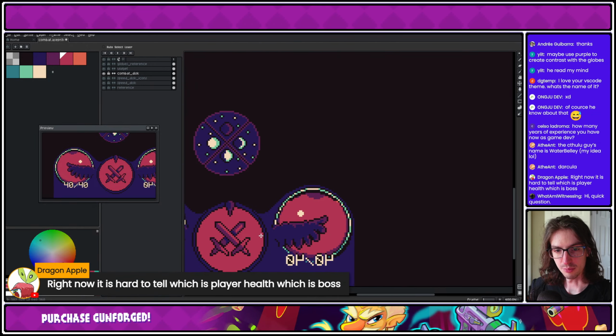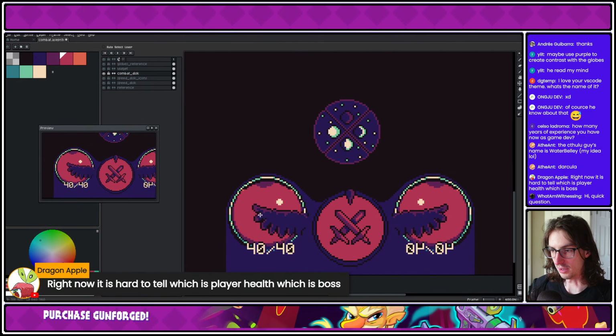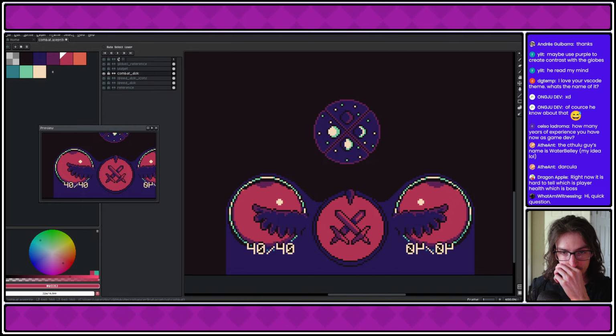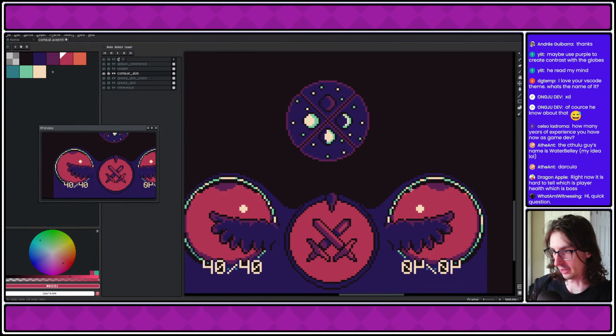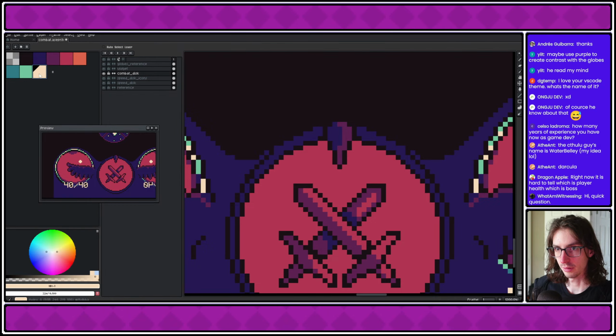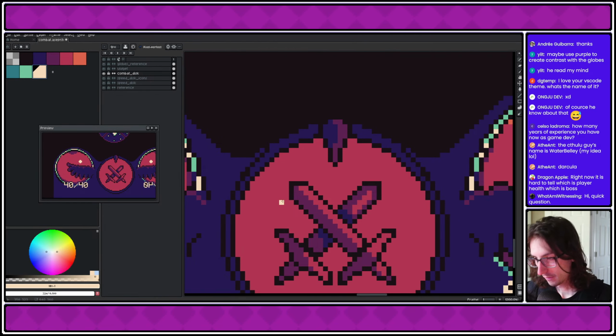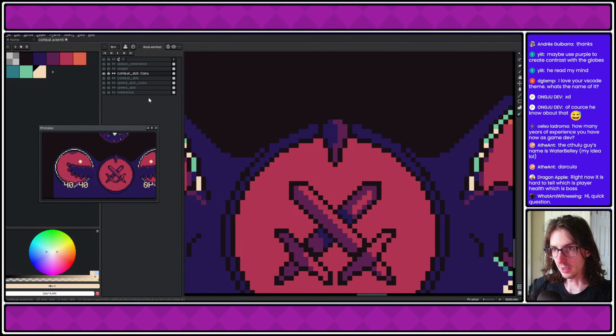Right now it's hard to tell which is player health and which is boss. Yeah, so there's going to be different icons here for the player health. These are just placeholders for now. But yeah, we'll find a way of differentiating those. For sure. Okay, let's do this. Duplicate this.